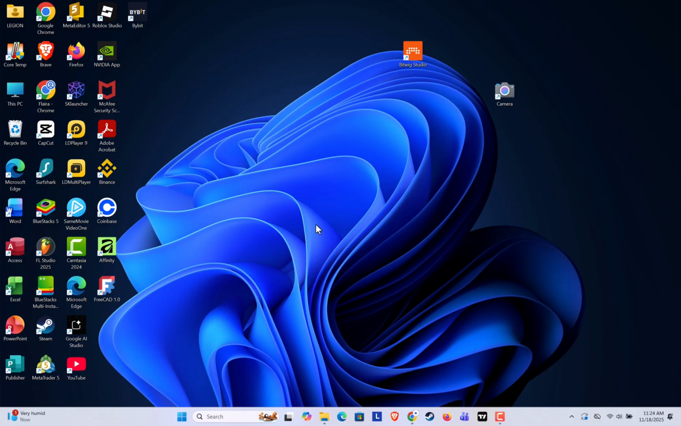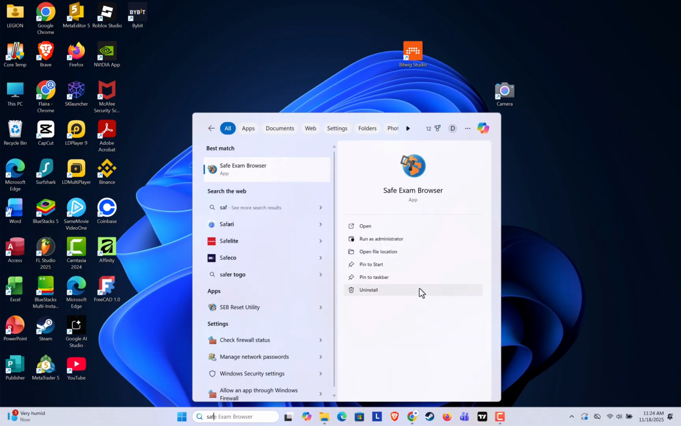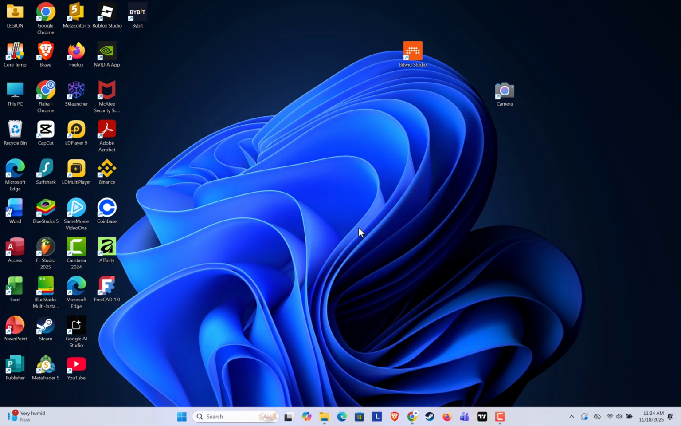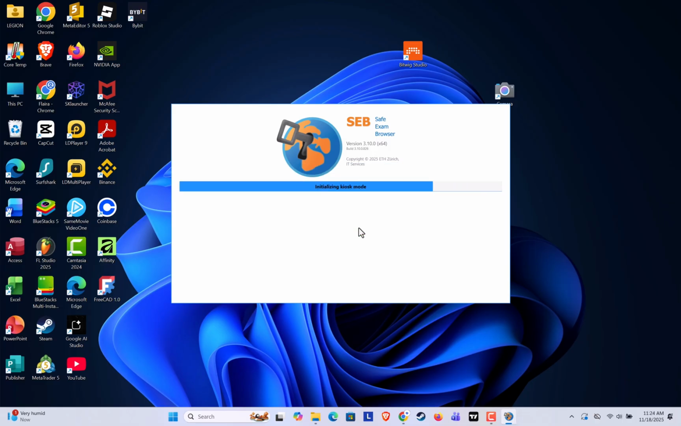To open it, click the Start menu and search for Safe Exam Browser. When it appears, click Open. Depending on your exam setup, Safe Exam Browser may automatically load a configuration file provided by your school or exam platform. If your instructor gave you a .seb configuration file, just double-click it. SEB will apply the settings and lock your computer into the exam environment.